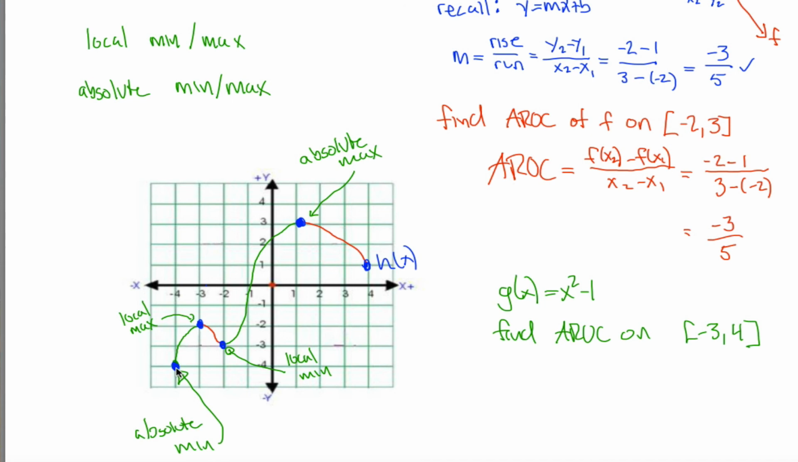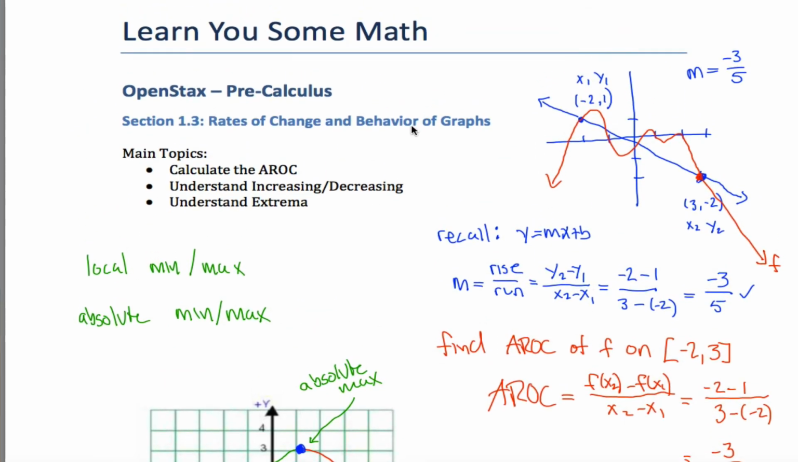That's it. Actually, one more thing I want to say. It's possible that a graph doesn't have an absolute minimum. Imagine that this is an arrow going down, goes down forever. Then there is no absolute minimum. You'd still have a local minimum right here, but it wouldn't have an absolute minimum. That's it. That's all the concepts from 1.3, so I'll stop the quick video here.